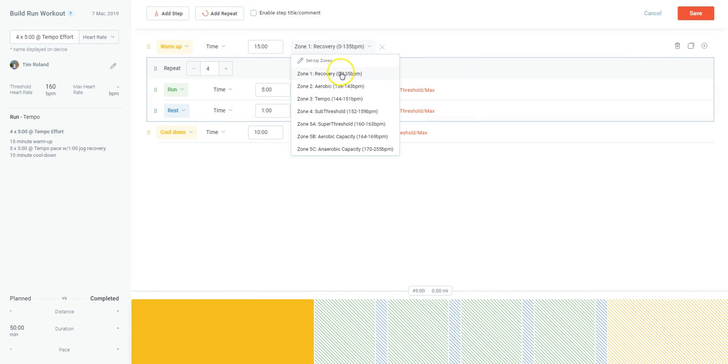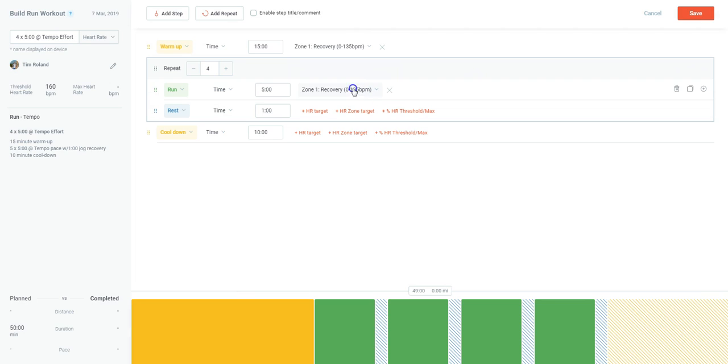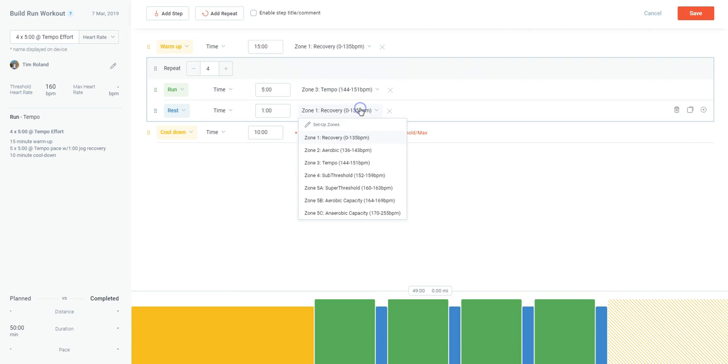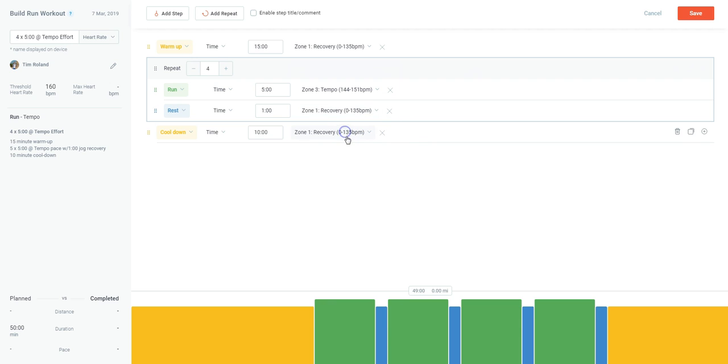So let's just say I'm going to warm up in my recovery zone. I'm going to do my tempo intervals in my tempo zone. I'm going to do my rest recovery intervals in that recovery zone, and then I'm going to cool down also in that recovery zone. So again, you can see this workout I've built. It's about 49 minutes long, and it's got these different zone durations here.